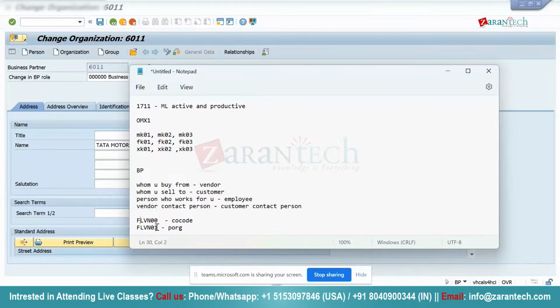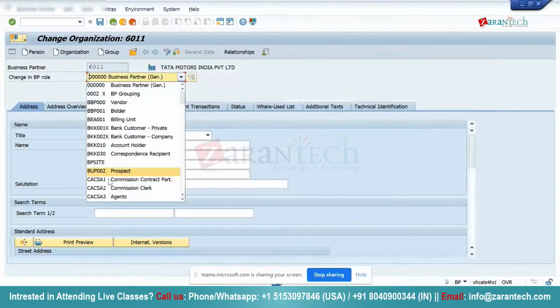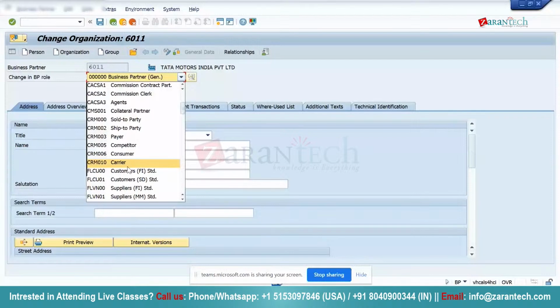So now in the drop down, you see FLCU00 is customer FI, and FLCU01 is customer sales and distribution data. So if the business partner should be extended as a customer, it is the FLCU00 and FLCU01 roles. If it should be extended to a vendor, then what? FLVN00 and FLVN01 we should pick. So let me go to FLVN00.